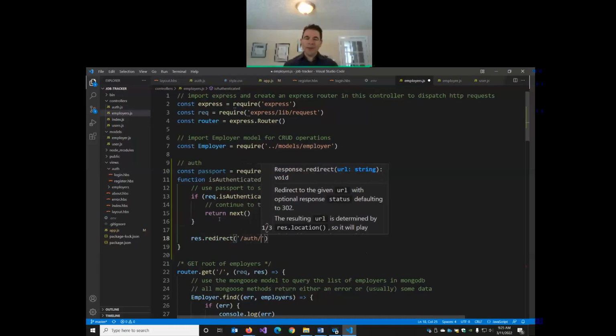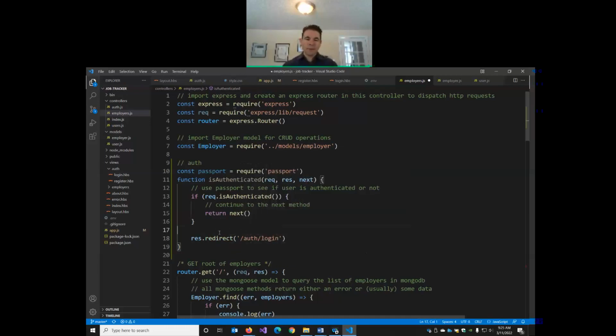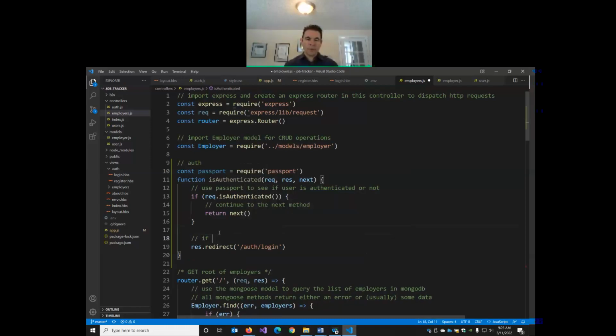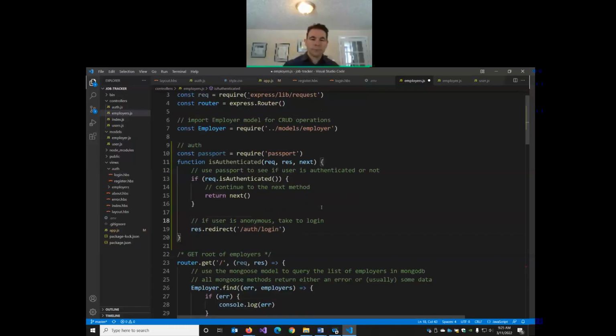If the user is not authenticated, so if the user is anonymous, take them to login. So we have this function here. This function is going to tell us whether our user is logged in, and we just want to let them continue with their request. And if they're not, we want to take them to the login page.